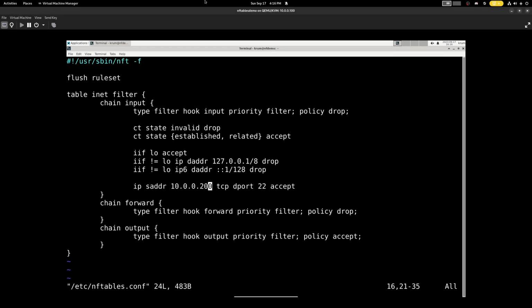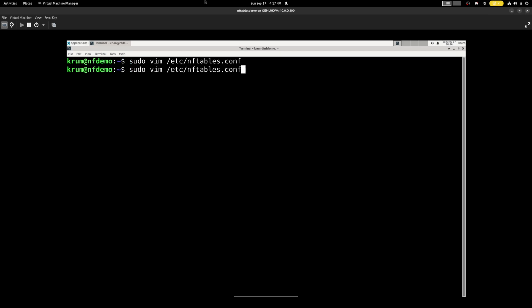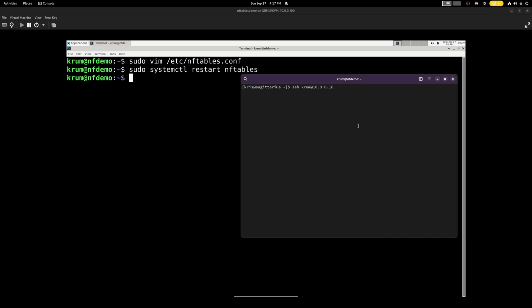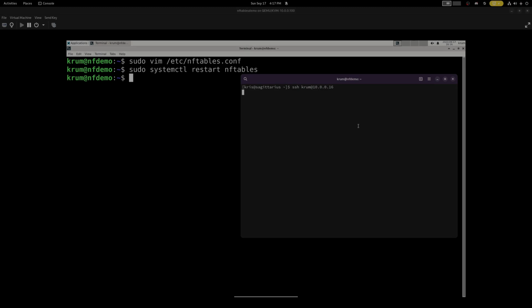And if I change this IP address and restart nftables, the connection will not go through because my IP address no longer matches the one that we defined in the config.